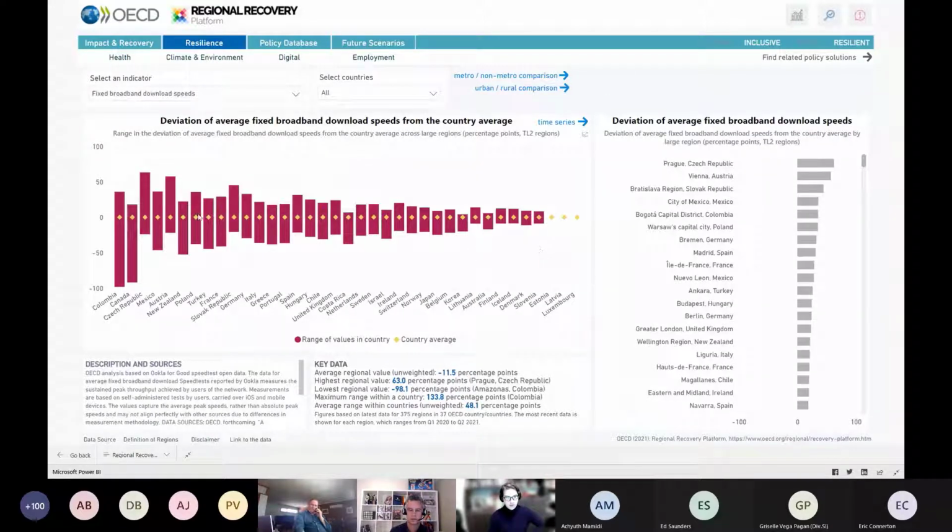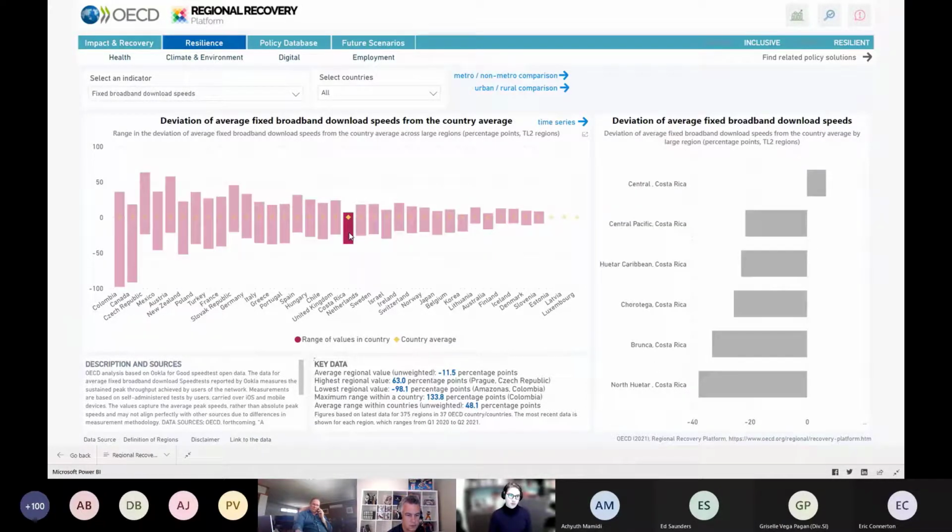So this graph here shows the deviation from country averages of a region in broadband download speeds. We have data we collect from Ookla, which is where you do the speed tests. And in this, if we look at a country, we can see the average for the country, and we can see the percentage points above the average that the fastest region is versus the lowest region.